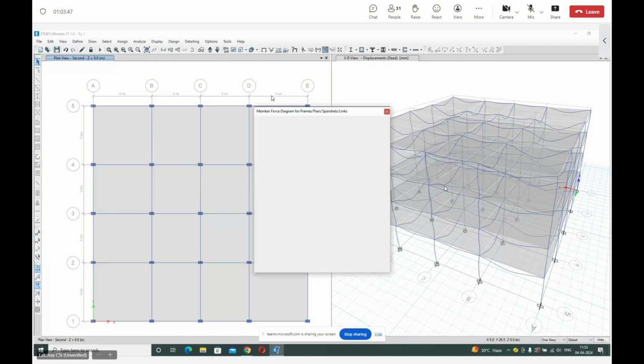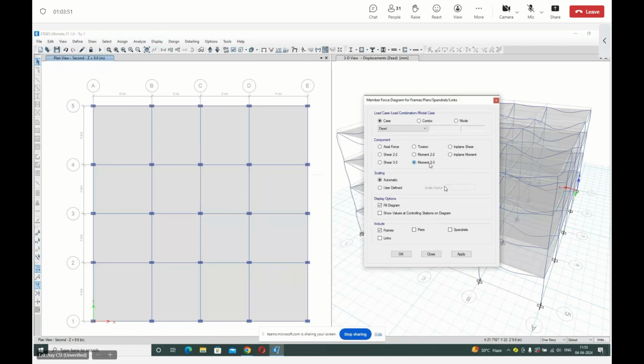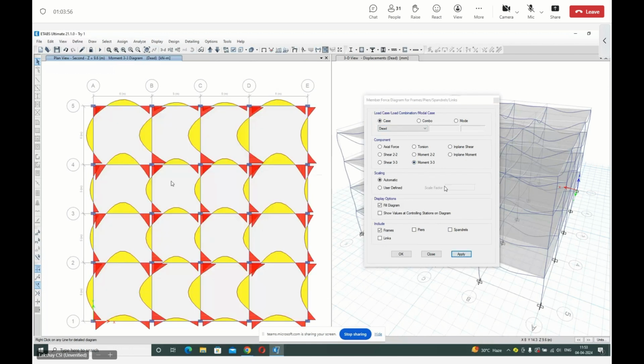We'll select frame pier spandrel link forces. We'll drag this window here. We'll select moment 3-3 for the dead load. We'll press apply. You have the bending moment diagrams. If you want the values also displayed, you select this option, show values, and press apply.